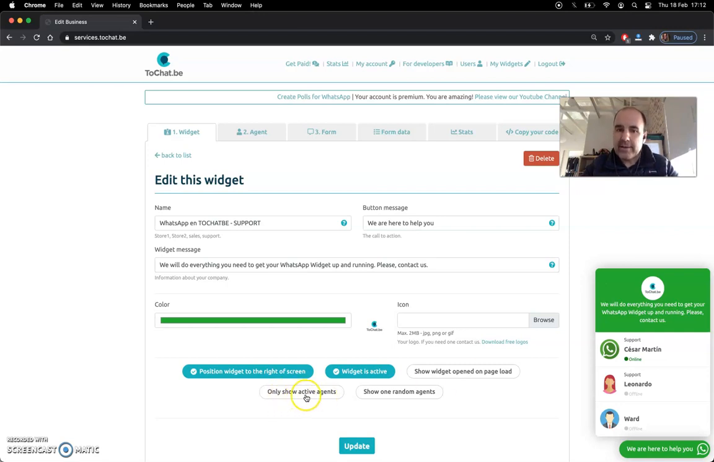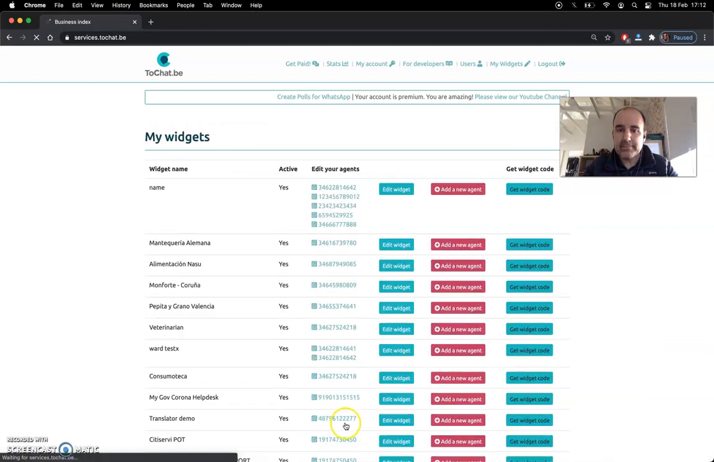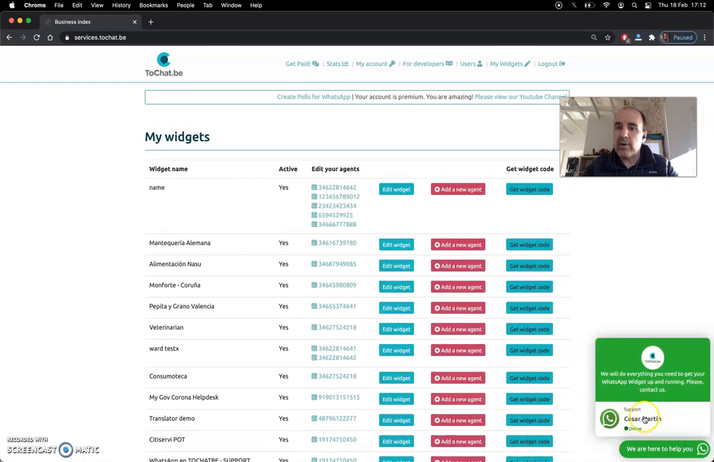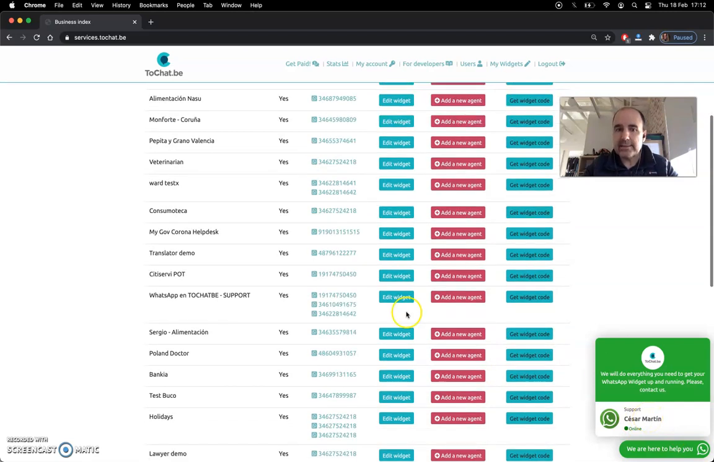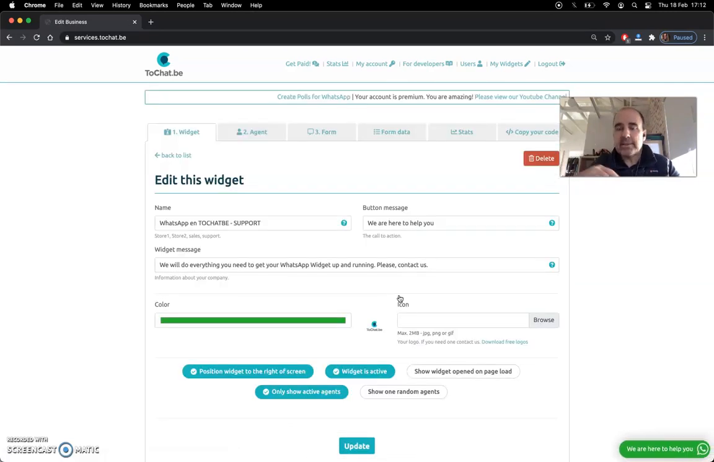Only show active agents. This button here, as you can see, I have 2 offline agents, but I want them to be ready for the user. But if you don't want that, you click here, update, and now I'm going to have only my online agents. If you have a lot of agents in turns, like this guy is from 8 to 5, from 5 to 10, I have another guy. If you have something like that, then it makes sense to have only active agents. If not, you can leave all of them open. And show one random agent.